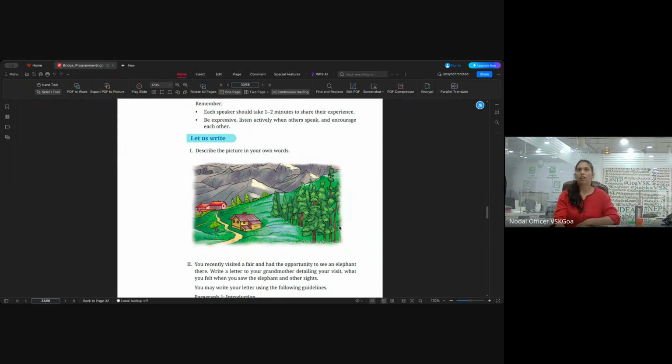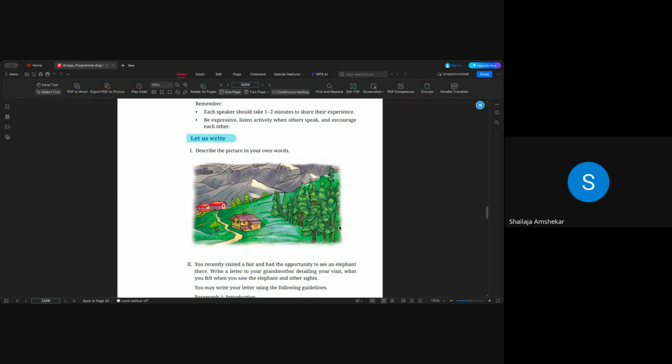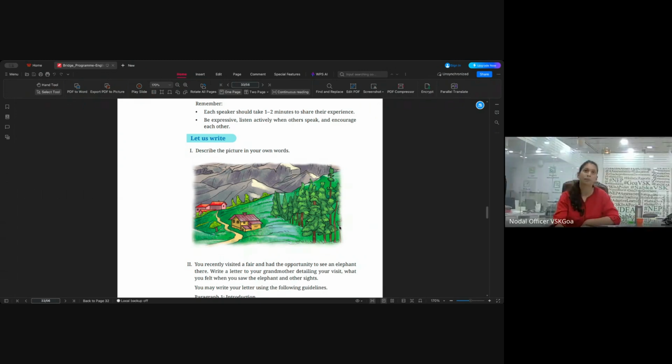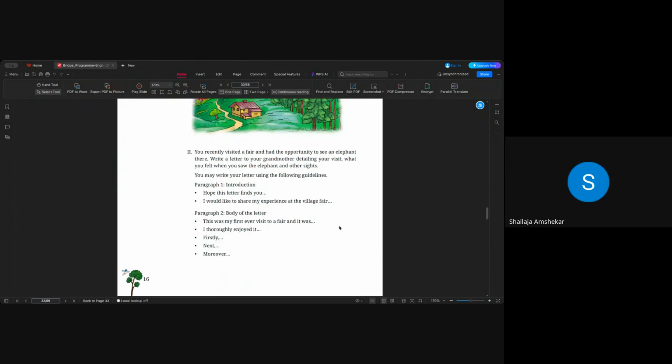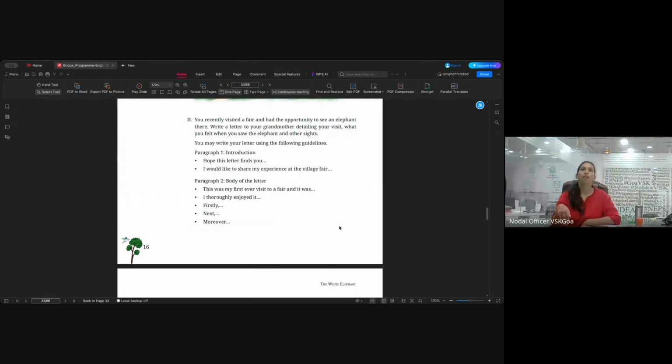Here the child is encouraged to describe the picture in his own words. And then you have some more examples in writing, so scroll down. For example, you visited a fair. Again, you're given paragraph 1, paragraph 2, paragraph 3. What is expected in paragraph 1, 2, and 3? This is very, very important because you're teaching them structure of writing.